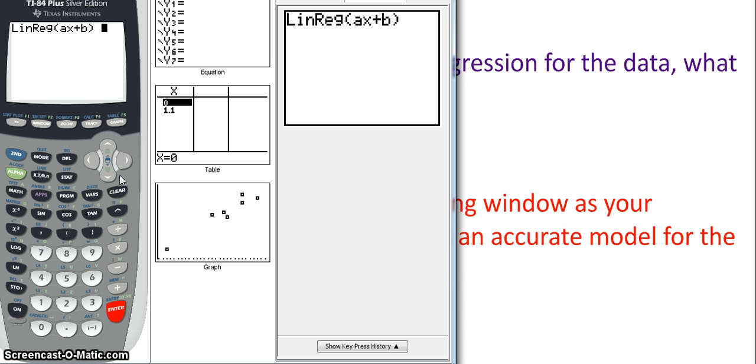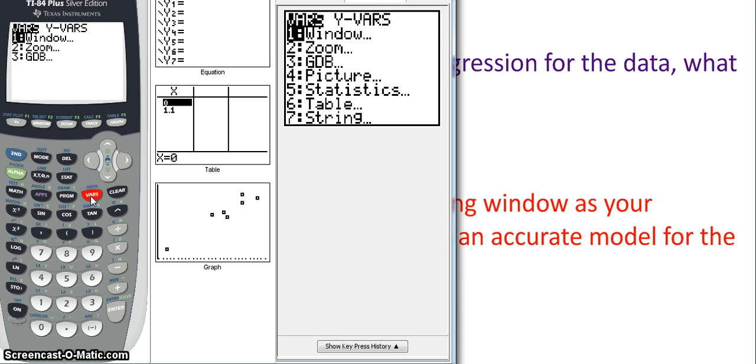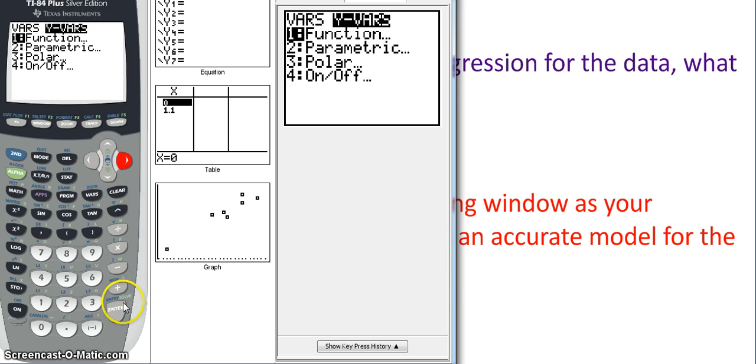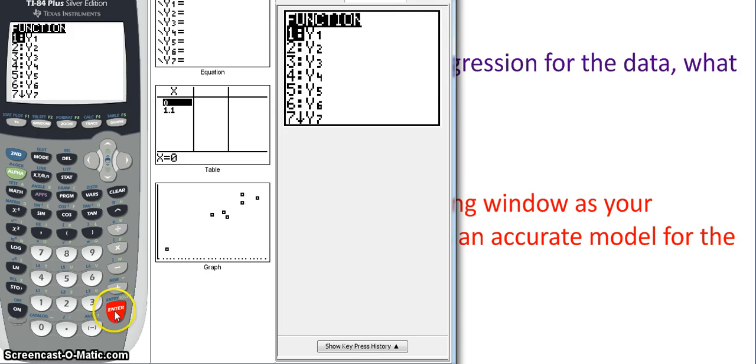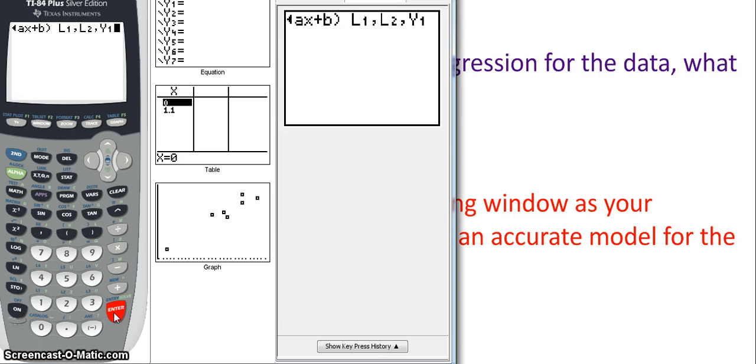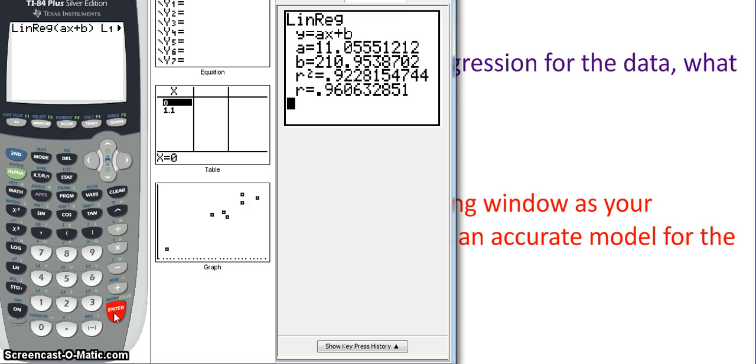So what do I want to do a linear regression of? I want to do a linear regression of list 1 versus list 2, and I want to put it into Y1 on my calculator. So I'm going to do second list 1, comma, second list 2, comma, and then to find Y1. These first two things are which lists am I doing a regression about, and then where am I going to put it? I'm going to do vars. I'm going to go over to yvars. I want function, and I want Y1. Okay, so I still don't have the regression yet. Now to get the regression, I hit Enter.